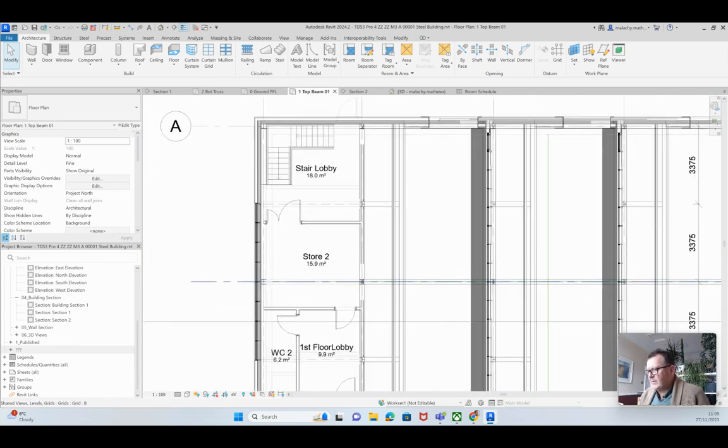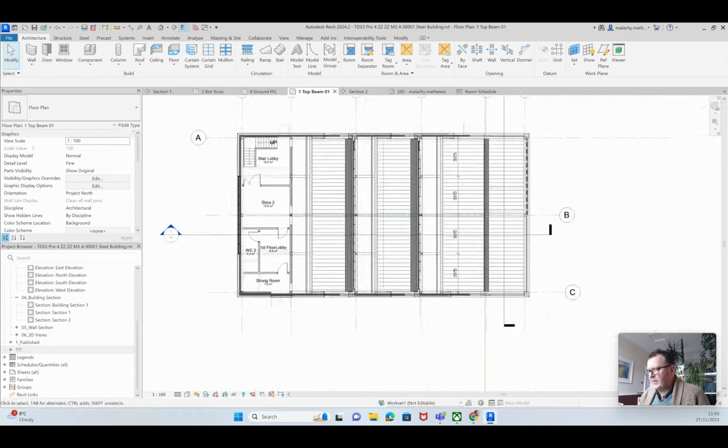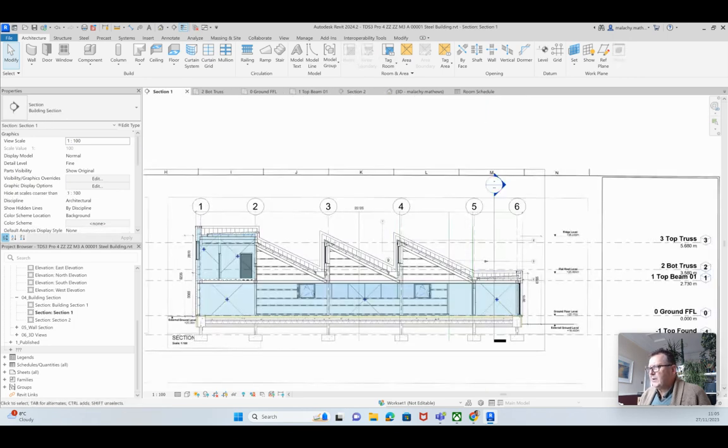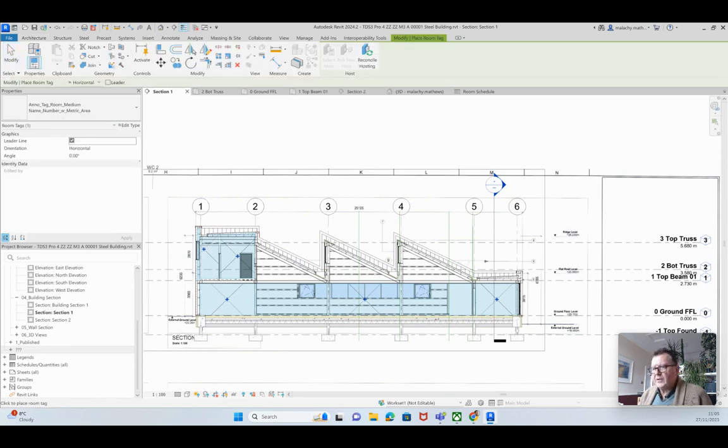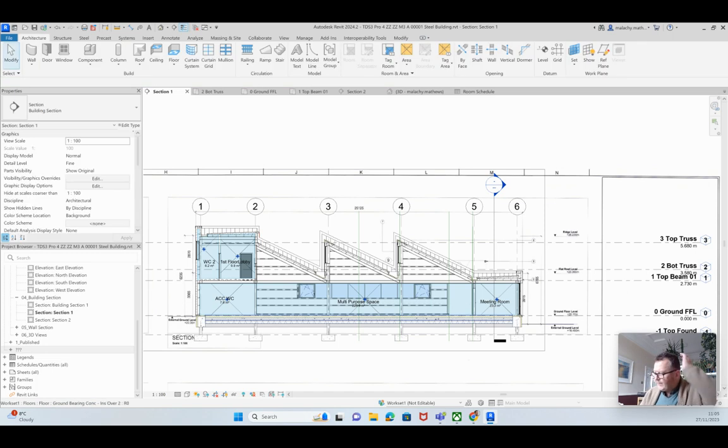There's my first floor all done. They went in very easily, as I would expect this time around. And let's see. So if I go into my section 1, you can see now I can tag these rooms, turn the leader off, like so. Okay, so once that's done, it's done.